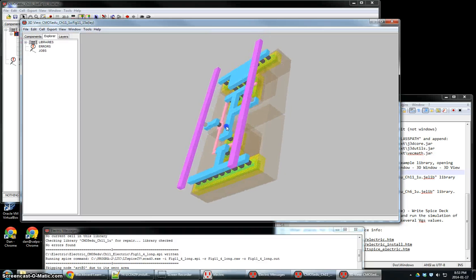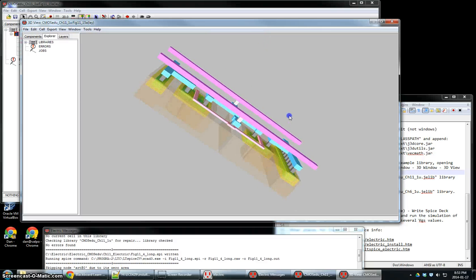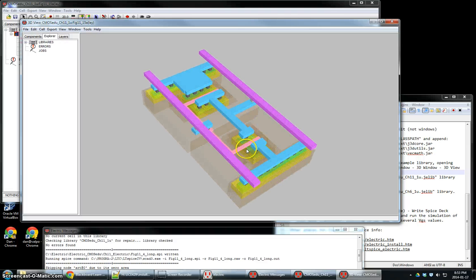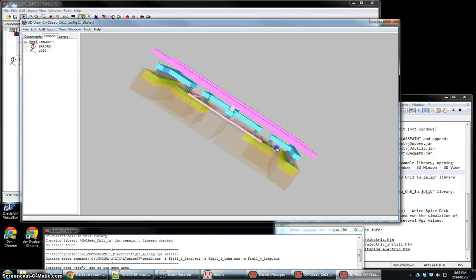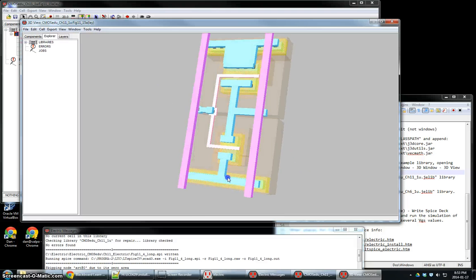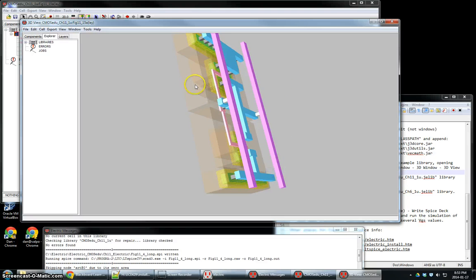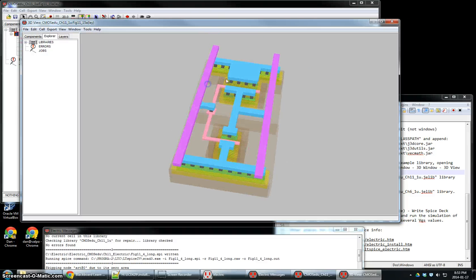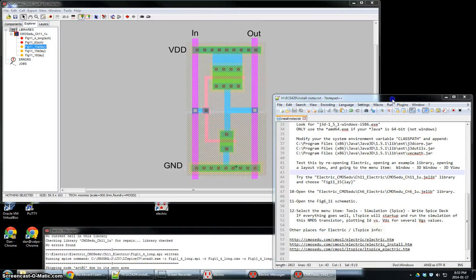Now we can look at a 3D cross-section of what's going on with this inverter. We have polysilicon, the bottom pink. These are contacts, metal 1, metal 2. Beneath the substrate we have active regions and N wells and P wells. In our process we don't have a P well, but Electric draws it anyway. All right, so that's what we want.